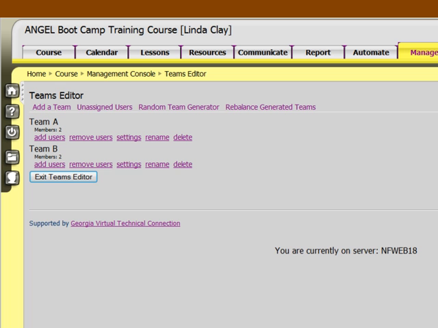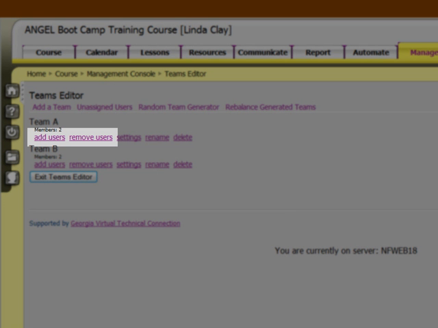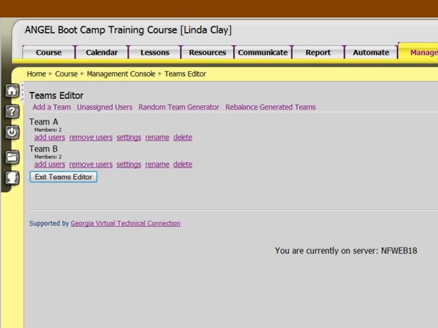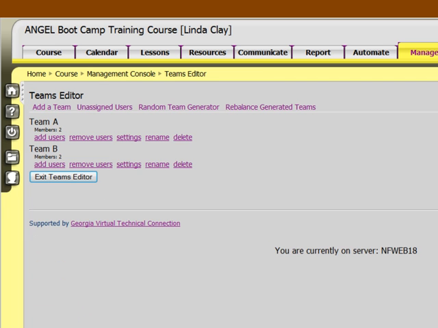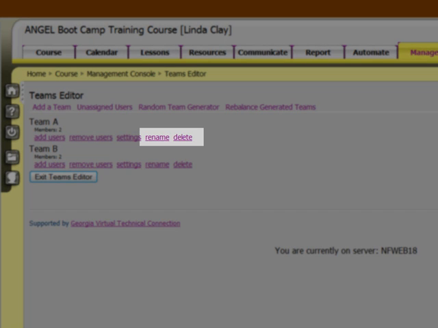If you want to add or remove users, you can click these hyperlinks to do so. You can click Settings to make other changes to a team, and you're routed back to this screen. If you want to rename a team or delete a team, you can click these hyperlinks.